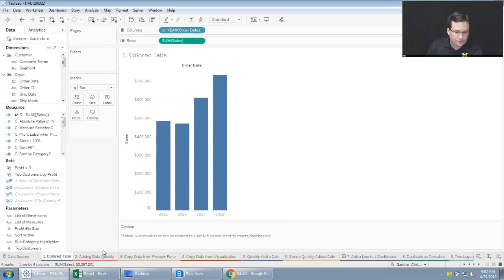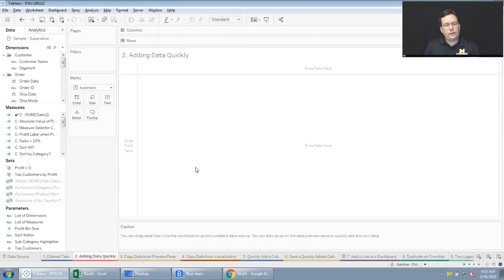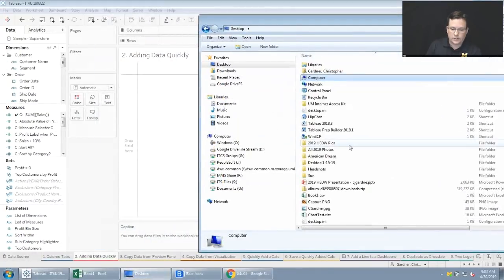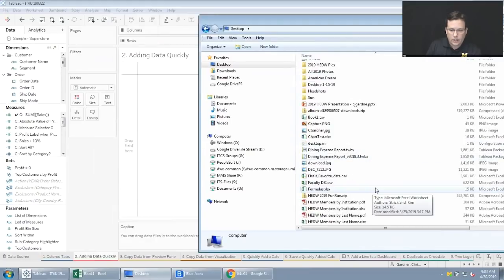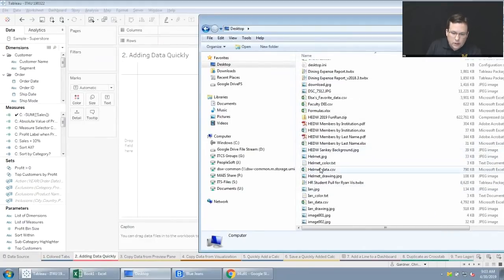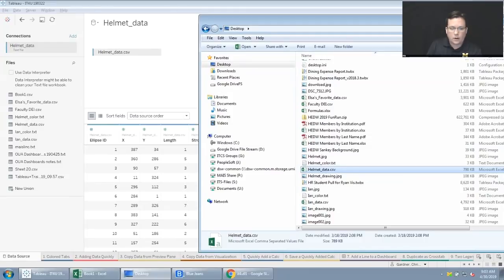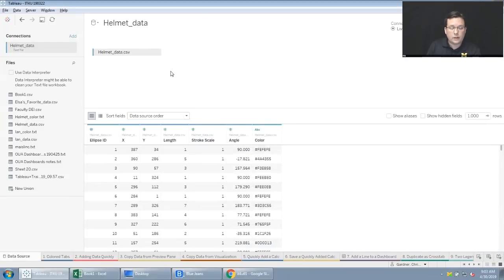I'm not going to publish right now. Tip number two, you can quickly add data to Tableau. Rather than going to the data screen and trying to find your Excel file that you want to put up there, you can actually browse in a window and find your Excel file or whatever it is you want to connect to. In this case, I'm going to find the helmet data, helmetdata.csv, and I'm just going to drag it and drop it right in Tableau. When you do that, it'll automatically take you to the data screen and it'll automatically import the first tab in the spreadsheet so you can start working with your data right away.